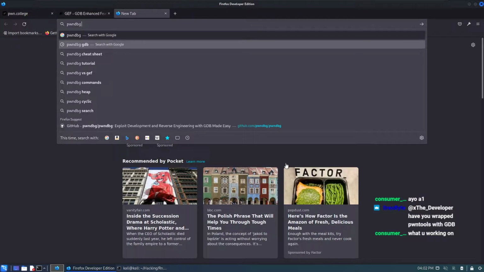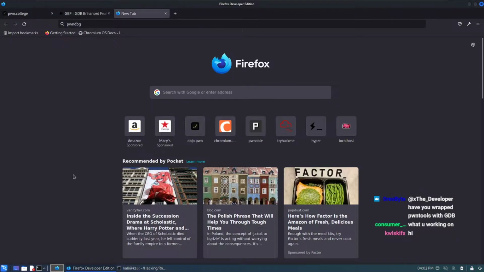Have I wrapped Pwn tools in GDB? What do you mean by that? Have I wrapped it in GDB? Pwn tools has GDB support built in. Pwn debug and Pwn tools are two different things.